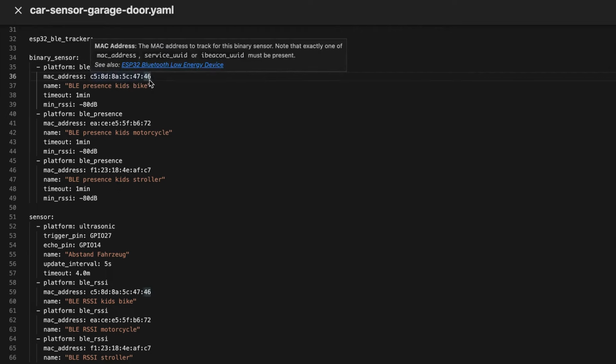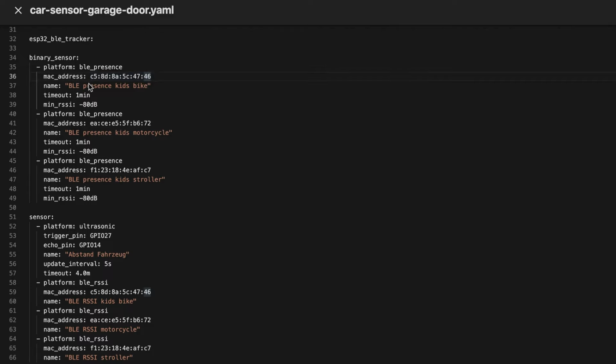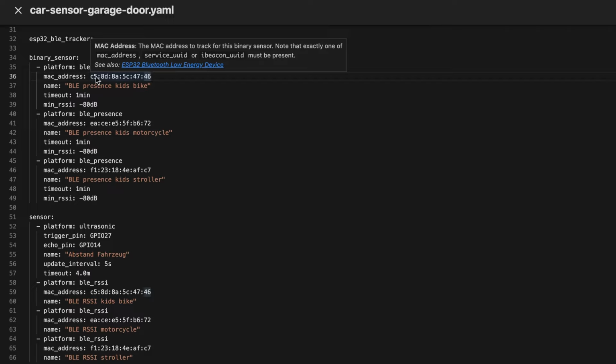If you don't know the MAC address of your BLE beacon, you can just use any app. There's a lot of apps out there in the App Store which you can download to your smartphone, and you can scan for nearby BLE beacons, and then you can read out the MAC addresses of those BLE beacons. So with this you can check whether this MAC address BLE beacon is actually present.